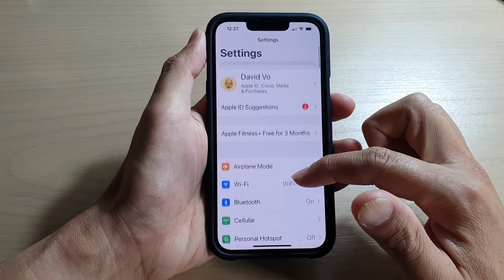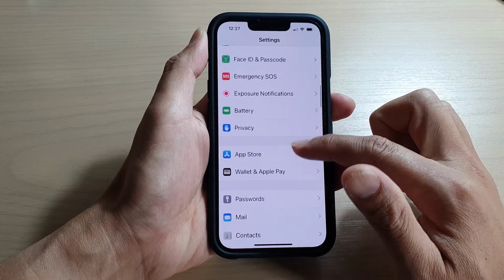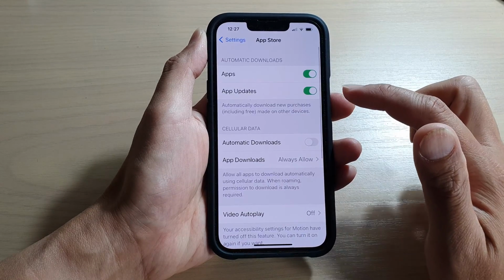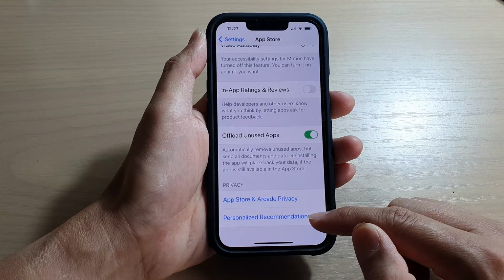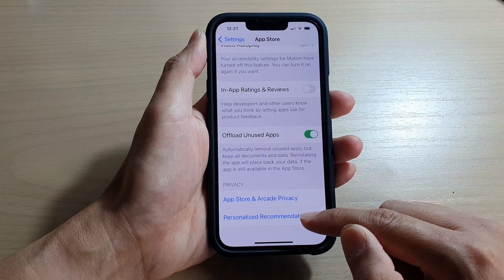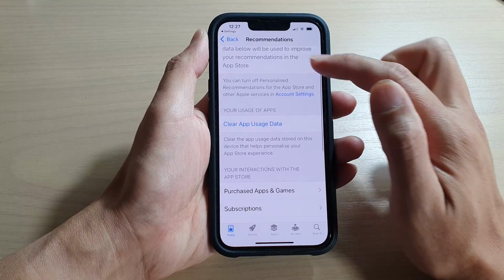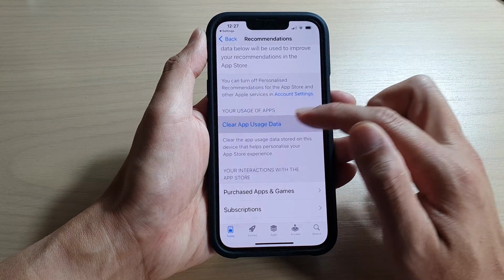In Settings, go down and tap on App Store. In App Store Settings, go down and tap on Personalize Recommendations. In here, tap on clear app usage data.